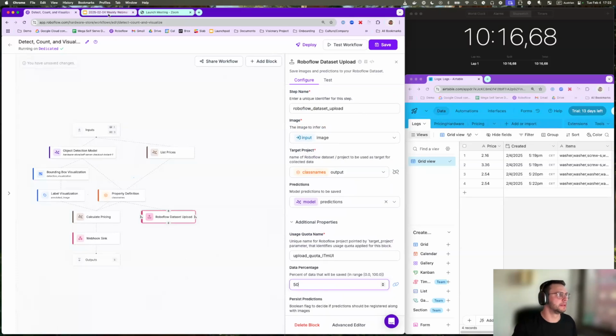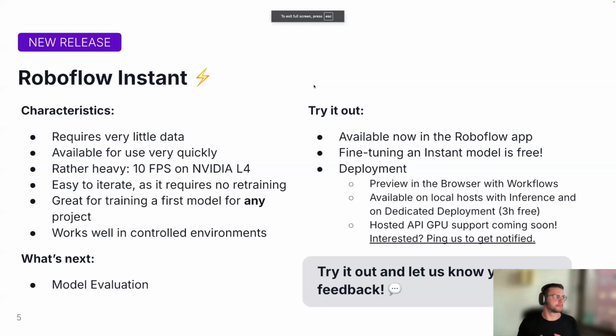So yeah, that was the demo. I'm going to hop back in here. Summarizing. The model requires very little data, and you can use it really, really quickly. But of course, there are some limitations. So it's a rather heavy model. We benchmarked it with 10 FPS on the NVIDIA L4 GPU. But still, it helps you to iterate really, really quick on a model. You can get going right away, and you get a really, really good model out of the box. We believe it's great for training or fine-tuning a first model for any project.